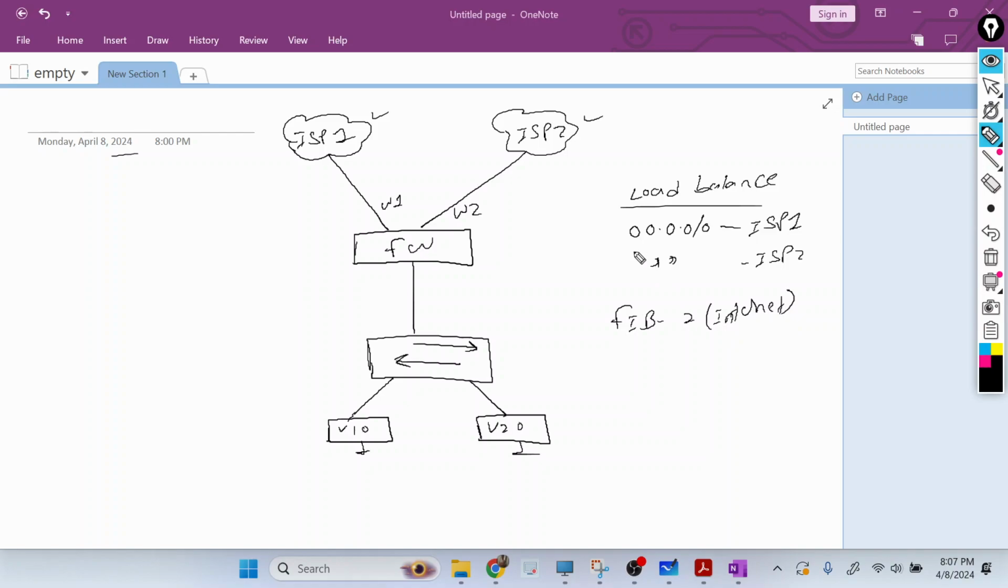Usually we write a default route when we want all the traffic to go from one particular link. So we have two routes available for the internet in our FIB table in the firewall. FIB is the forwarding information base in the firewall. So traffic will be load balanced across both the ISPs.